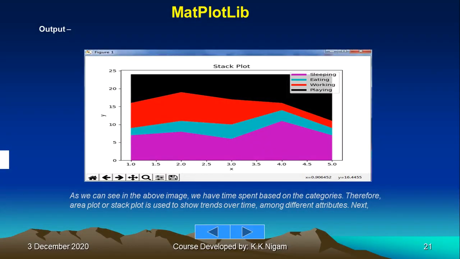So this is the way you will see the output. Now you can see the legend: sleeping, eating, working, playing. The sleeping is magenta color, which shows how many hours in a day you have spent sleeping. Eating, again you can see how the time has been spent in eating. Working, how many hours you have spent. Then playing, which is in black color. So this is the way you can depict your various activities during the day.